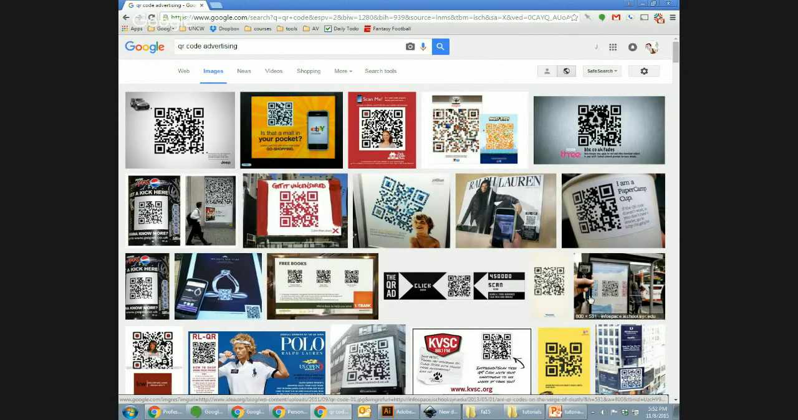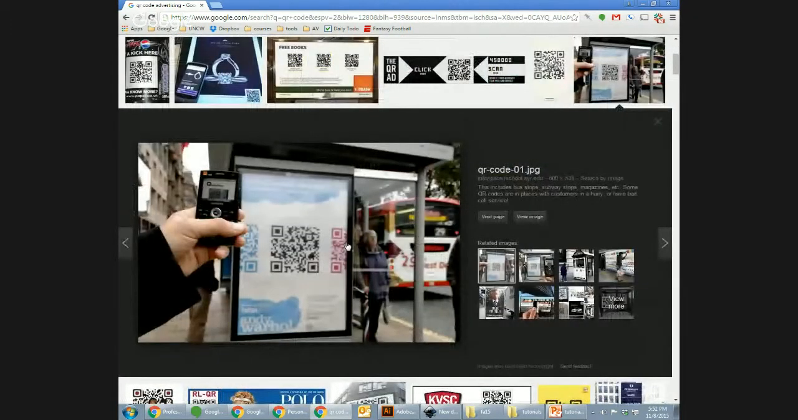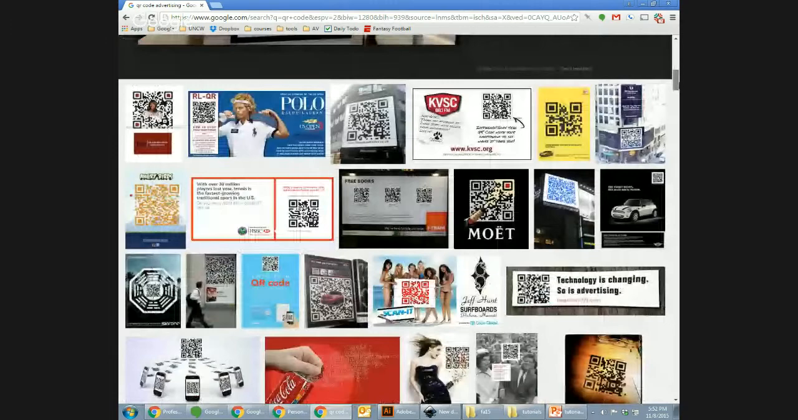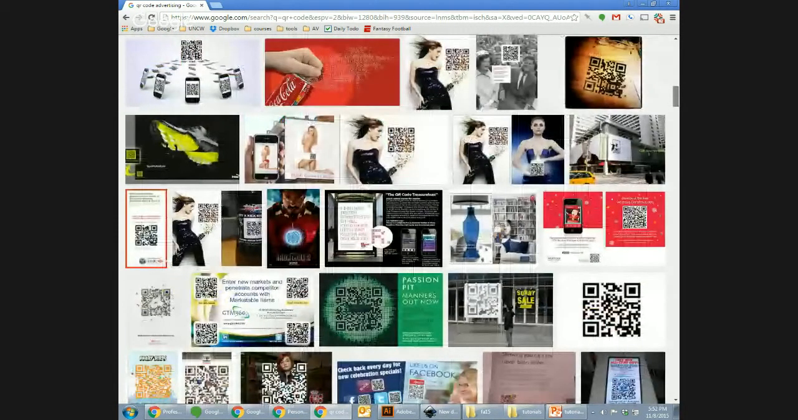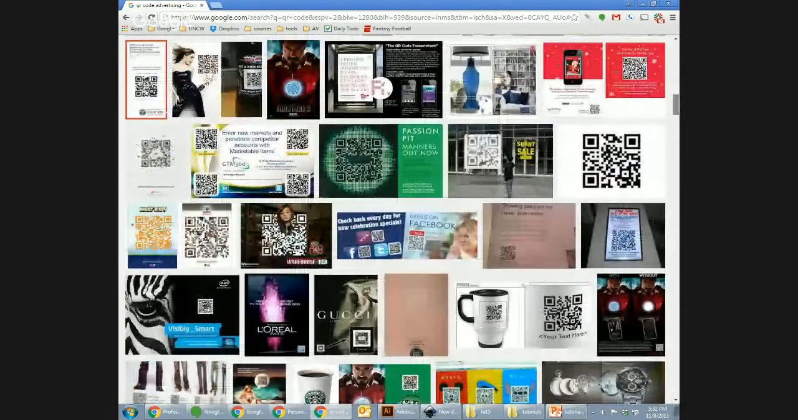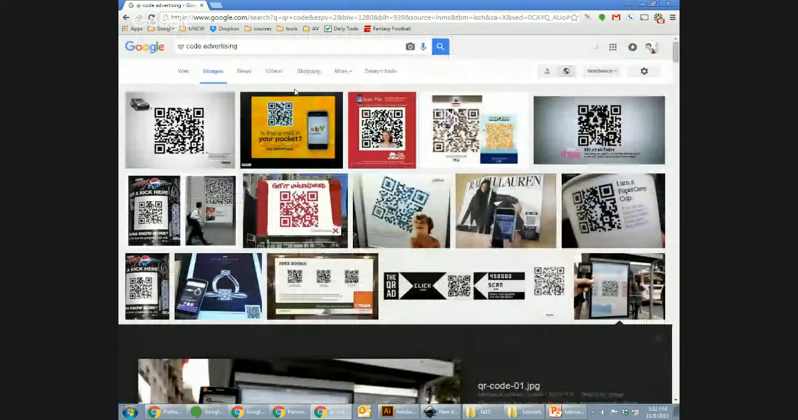It can be, as you can see in some of these examples, just printed out and pasted onto something. You can make them out of paint. I've seen some creative ones that have been made out of things like hedges. They just grew hedges in the shape, and your smartphone can scan them, and they work fine. So they're really flexible, really cheap, really go-anywhere technology.